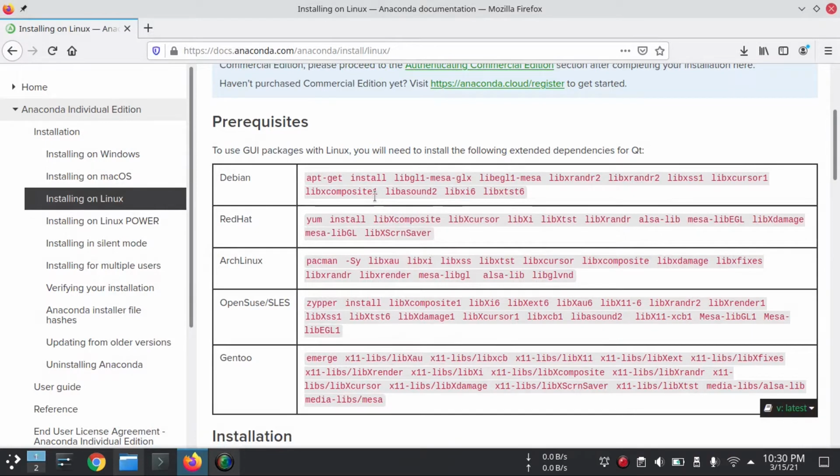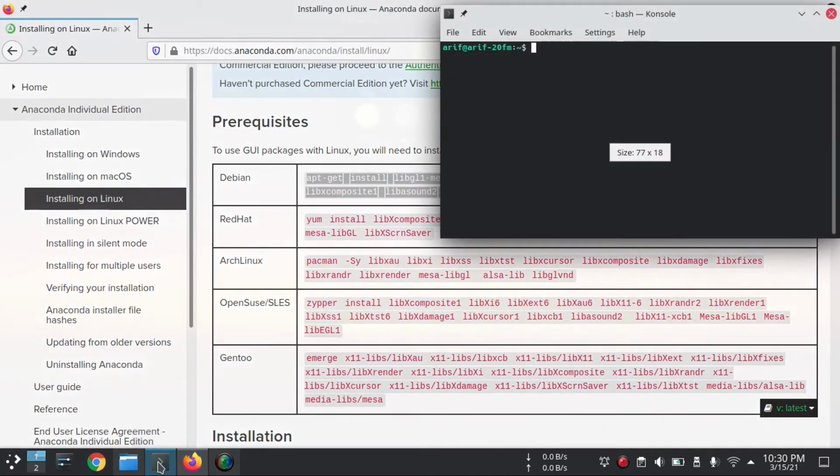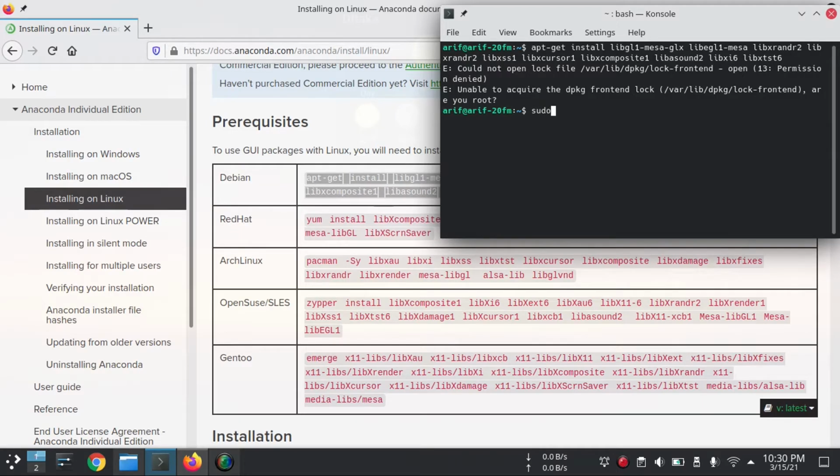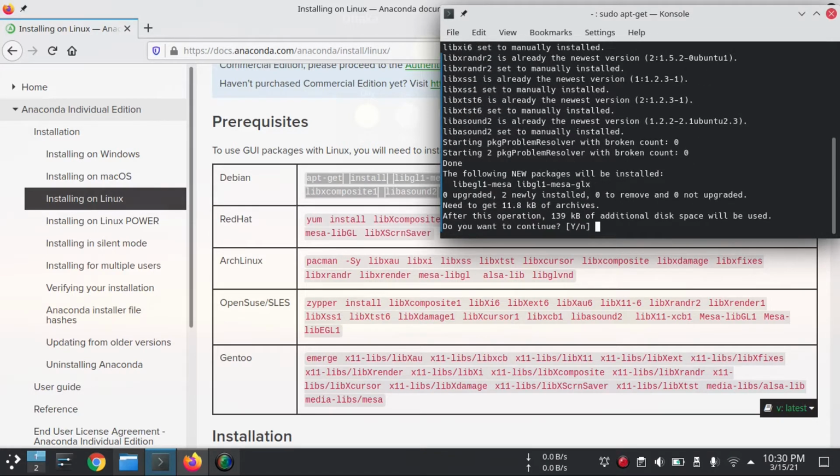You have to first install the dependencies before installing Anaconda. So just copy the command, write sudo space and paste the command. Install. Provide your password, the root password. Type Y to confirm. This will install the dependencies itself on the terminal.